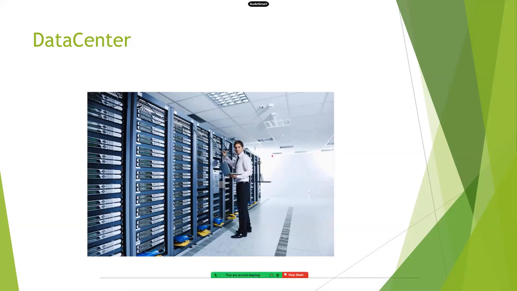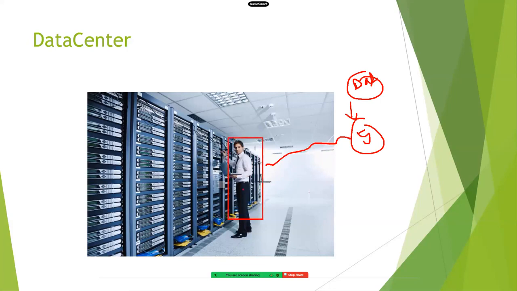Other challenges. For example, I got one new project. Assume that I got a .NET project, where I would like to build 5 servers. First step, I have submitted the request to the data center team. Once submitted, they will rack the servers. 1, 2, 3, 4, 5. 5 servers I have racked. Rack in the sense allocate the space. Once they allocate the space, first step, we have to build the operating system. Second, install and configure all required software.